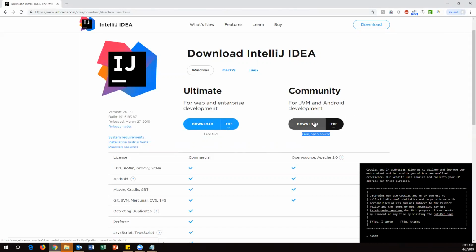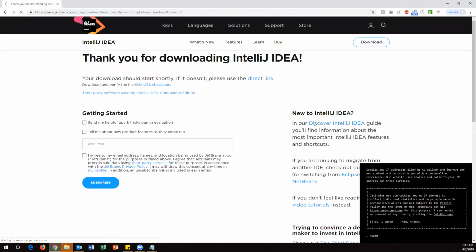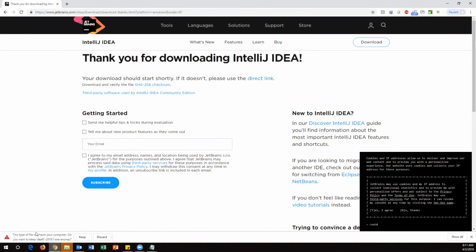So let's click on this download exe. Now it will go to the next page, and here it will start downloading the exe file. Once it is downloaded, let me click on keep here, and then we can start installing the IDE. So let's wait for a few seconds. All right, now the software is downloaded successfully.